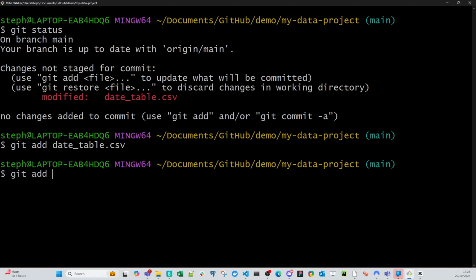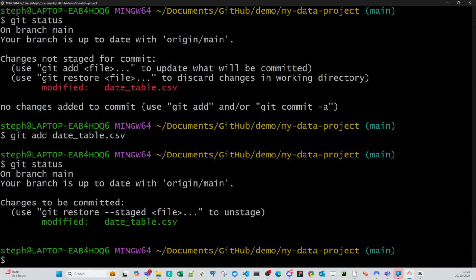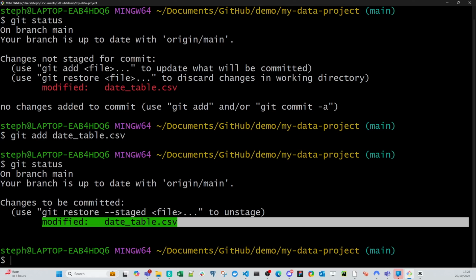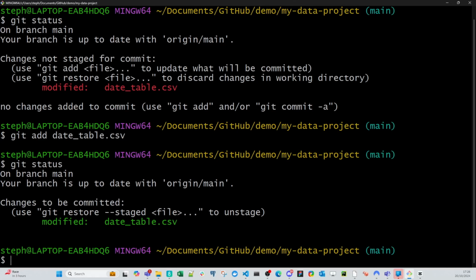If you've made changes to multiple files and you want to add them all at once, you can simply type git add full stop. So this will stage all modified files. So if we run git status again, you'll notice the file name is now highlighted in green, which means it's now been added to the staging area.